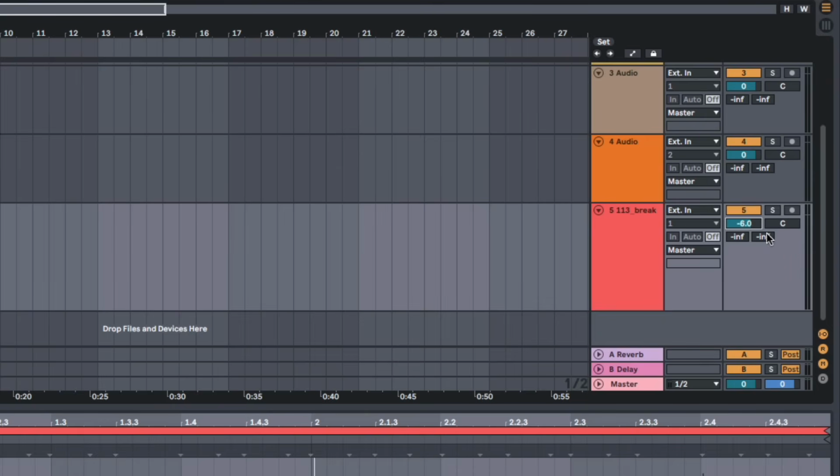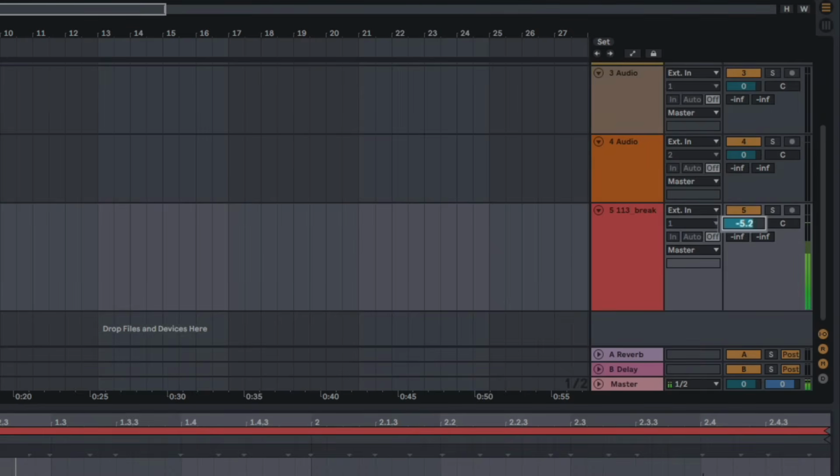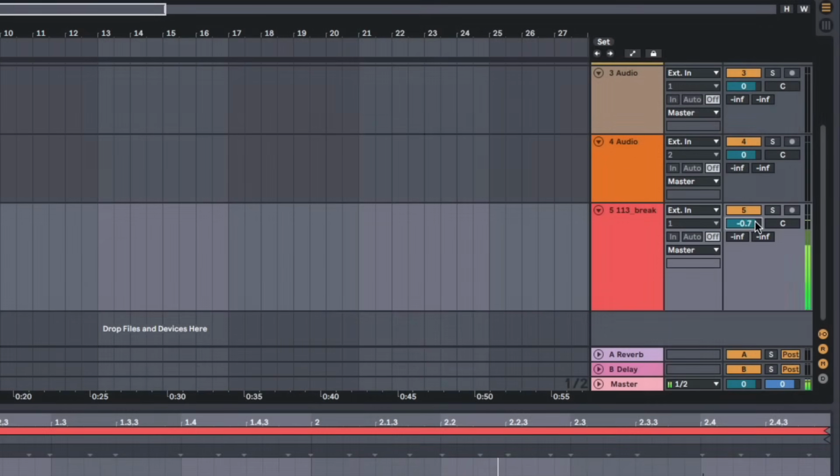There's also this little number here that's at -6, or it might be at 0 for you. This is the volume of each track separate. So I can bring down the volume and also bring it up. Over here, this C stands for center, and this is the panning. So if I drag this down, it goes to the left, and up goes to the right.